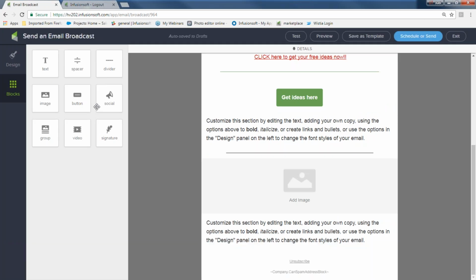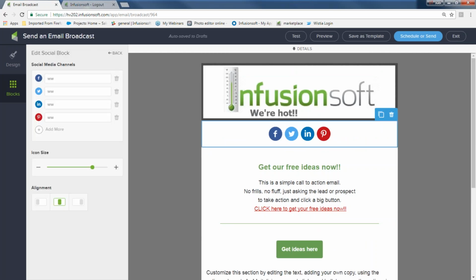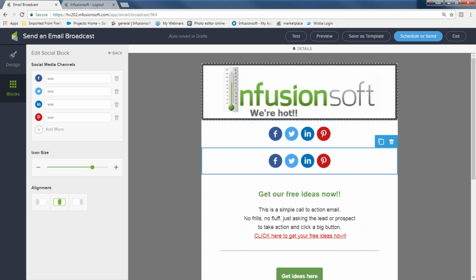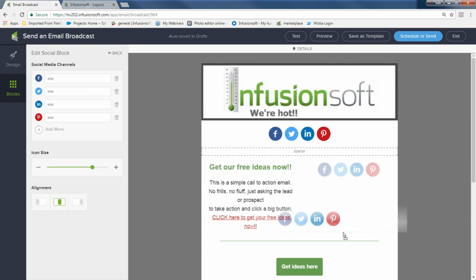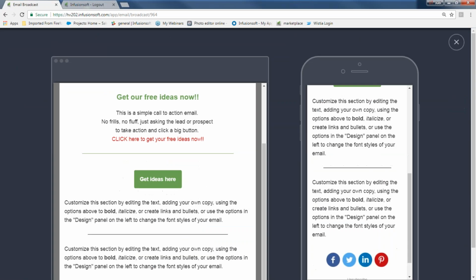I don't have to grab the social media snippet again. I can just come up here, click on the social media snippet we already have, make a duplicate of it so I don't have to rewrite all of those links, left click and grab it, and I can drop it all the way down to the bottom of my email. Now let's take a look at what it's going to look like for our contacts. Preview.